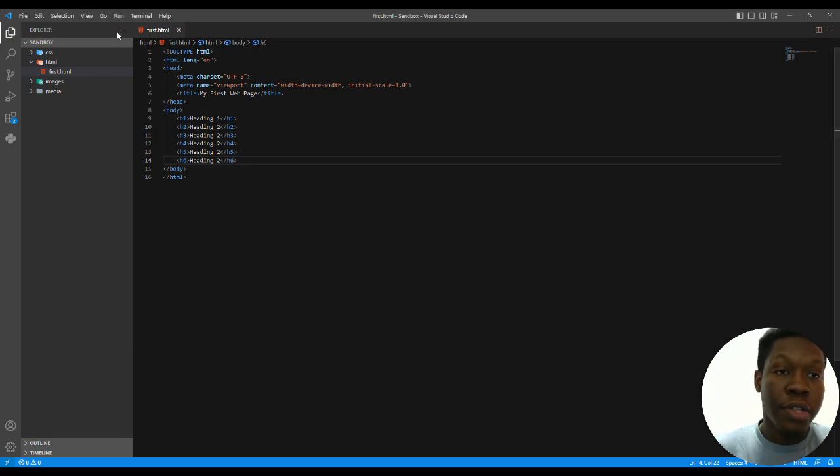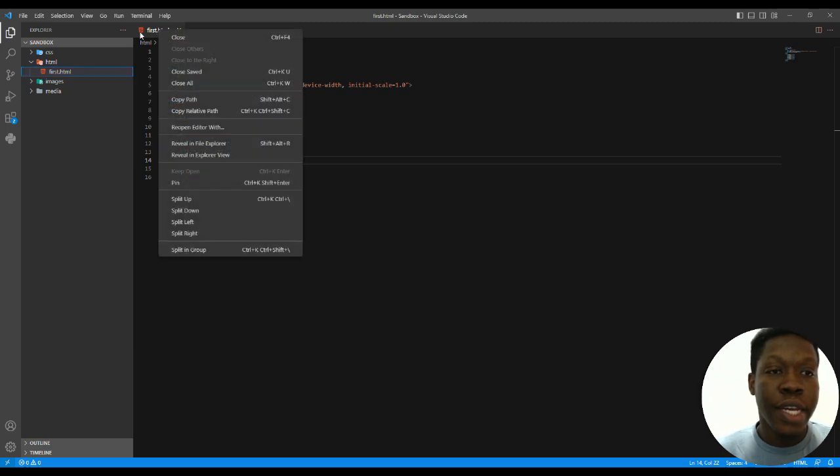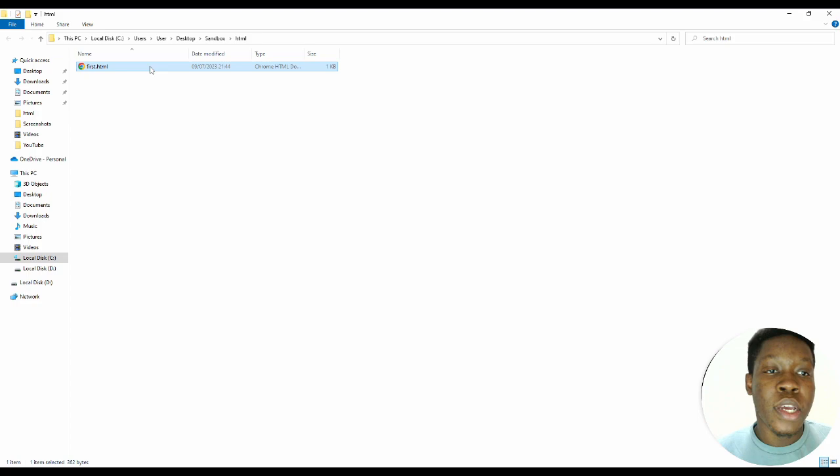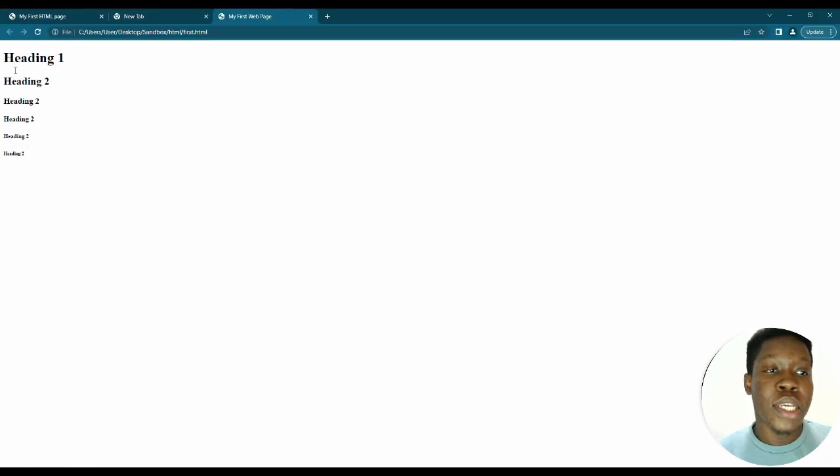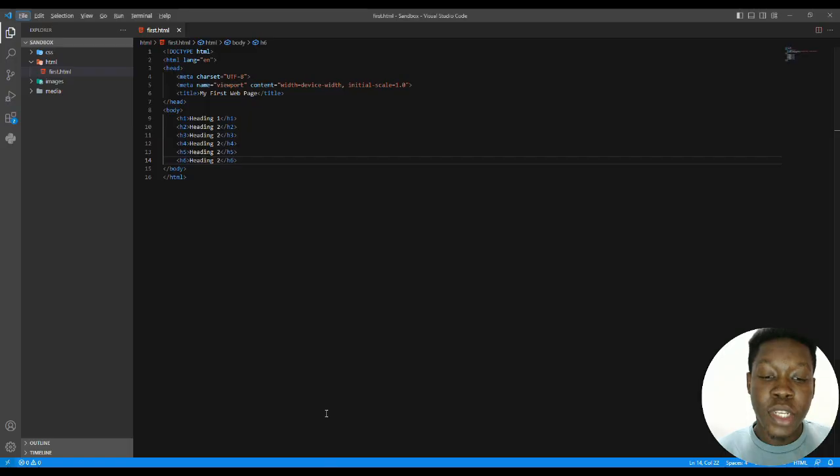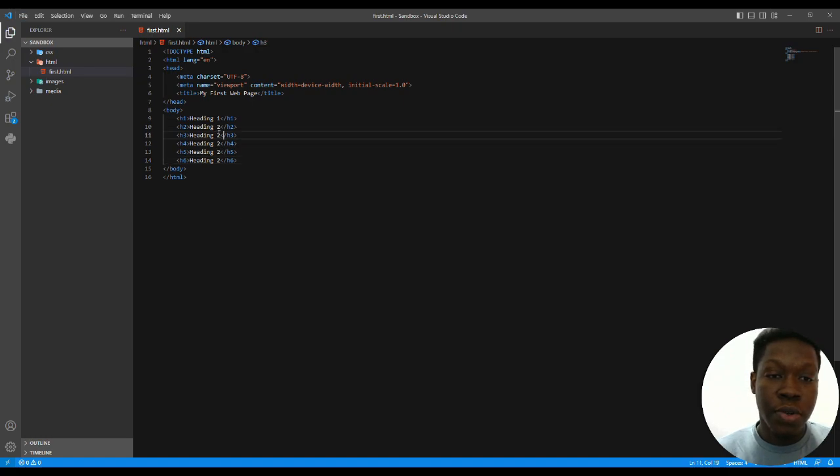Now let's see how this displays on the browser. If you want to display this web page, all you need to do is right click on the file we have up there, reveal in File Explorer. It takes you to where it is in your File Explorer. Then you open it. Now this is what our web page looks like. We have heading 1, heading 2, heading 2. This is because we didn't change the figures, so this should be heading 3, heading 4, for better understanding of what this is.